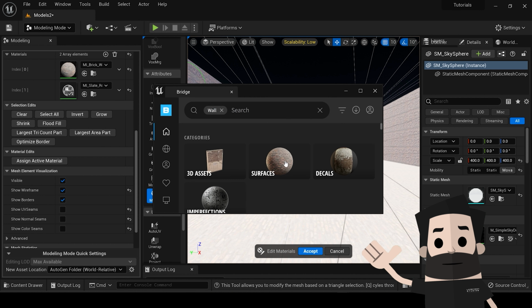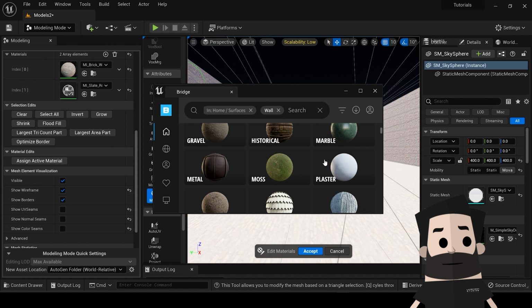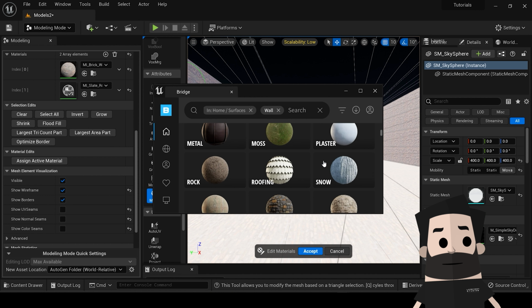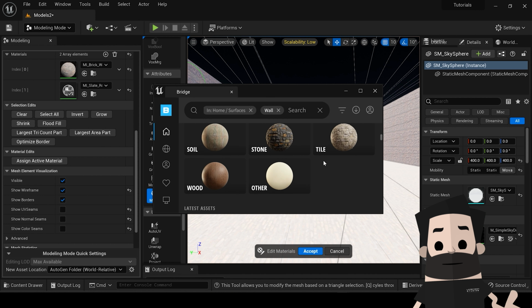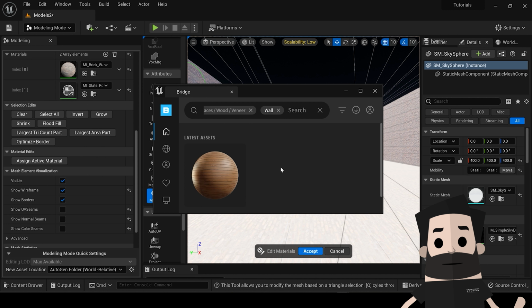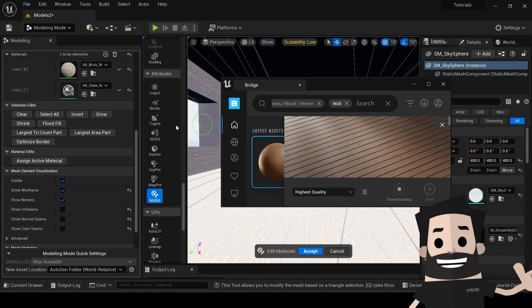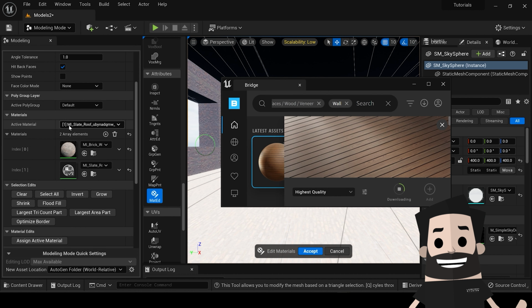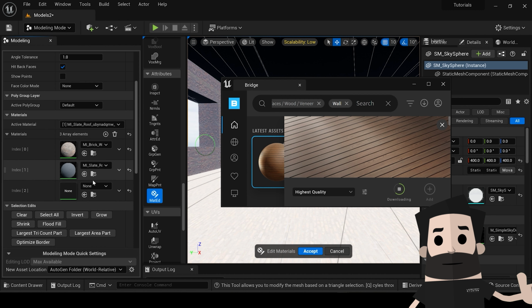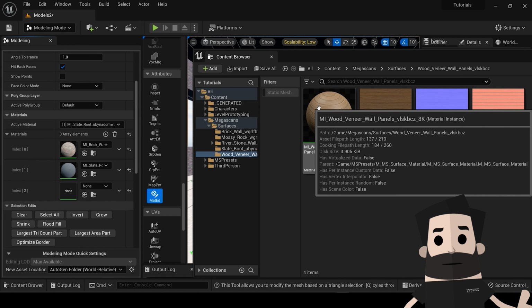Go to surfaces. I think I want to make this house have wood walls on the inside. So we're going to do veneer. I'm going to go ahead and download that and give it a second. While that's downloading, we can go ahead and add another material here and wait for it to download. We just click add, go back into our content browser, and drag it over.